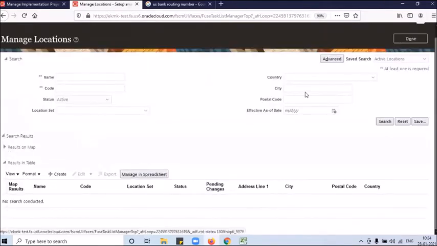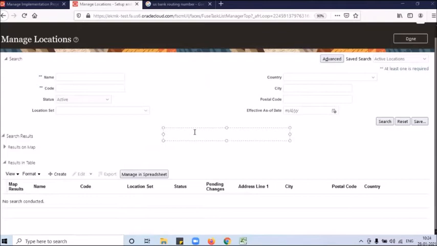Locations can be created easily if it is a single location: you just click on create. But if you have a bulk of locations, creating them manually is very difficult. In that case, we have the loaders.